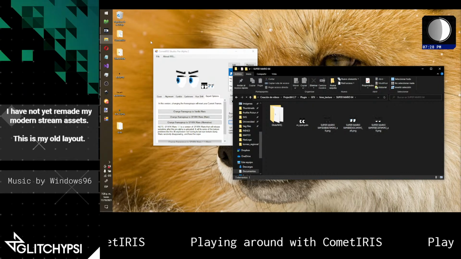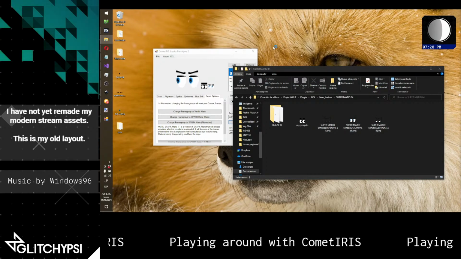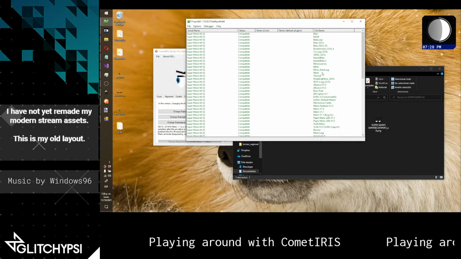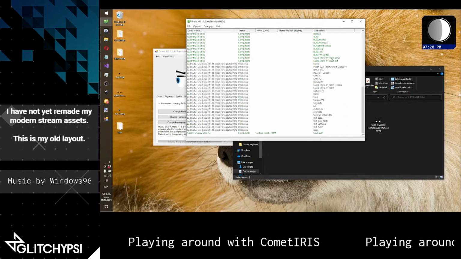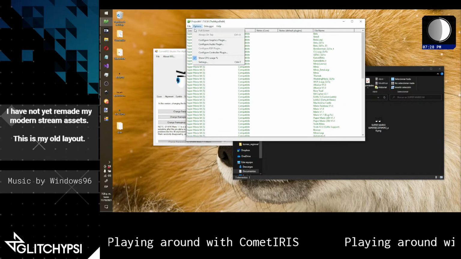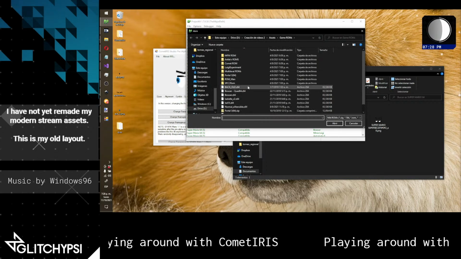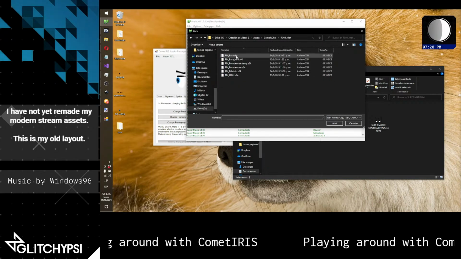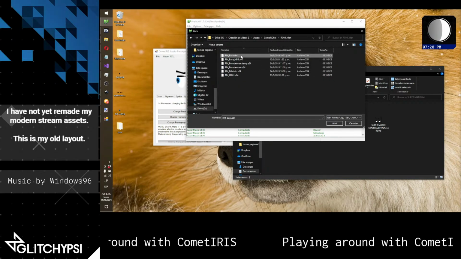So we have the three eyes here. I'm going to open Project 64 and load the Mario 64 ROM. One of the many. I'm just going to select one from here, from manager and base. Okay.